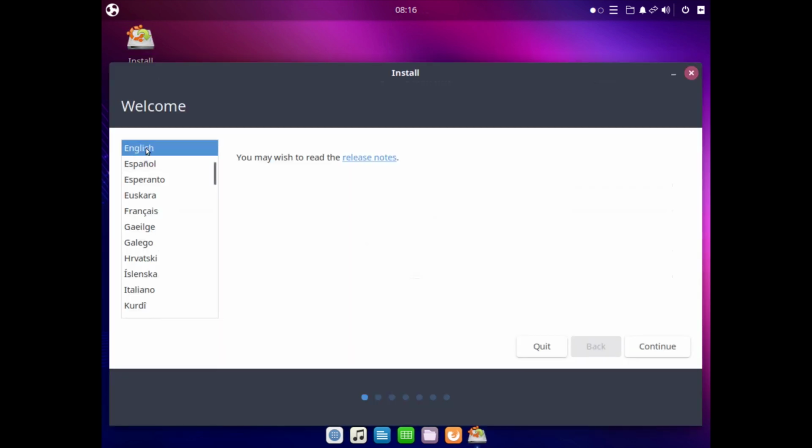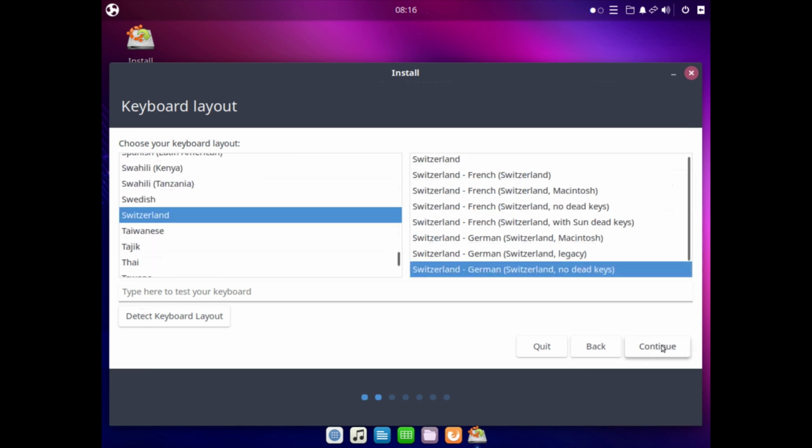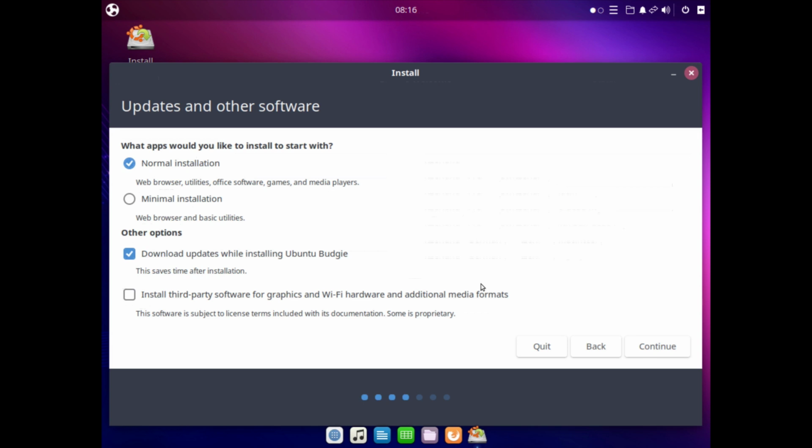I'll select English for language and click continue. I'll select here my keyboard and then click continue. Now we can choose our installation. So I will choose here the normal installation and I'll also include third-party software for graphics and Wi-Fi hardware. I definitely recommend you to install this if you have especially an NVIDIA card. And then I'll click continue.